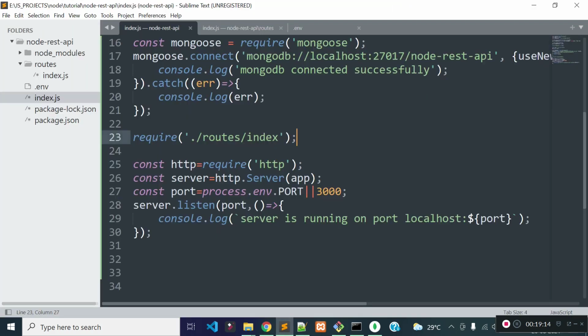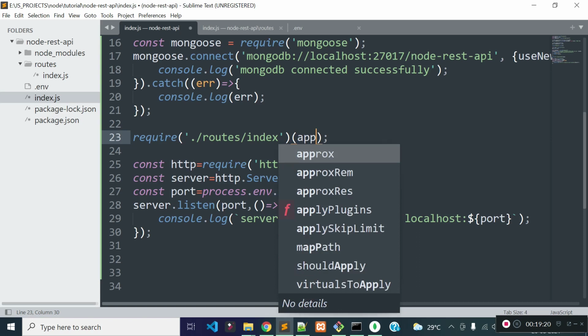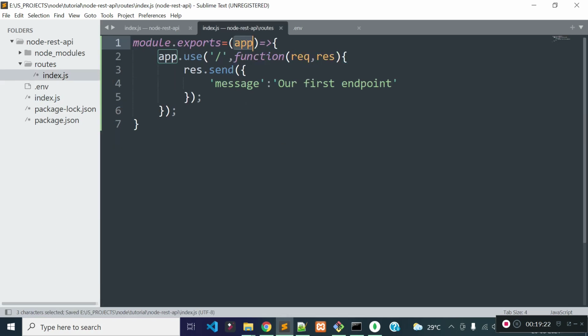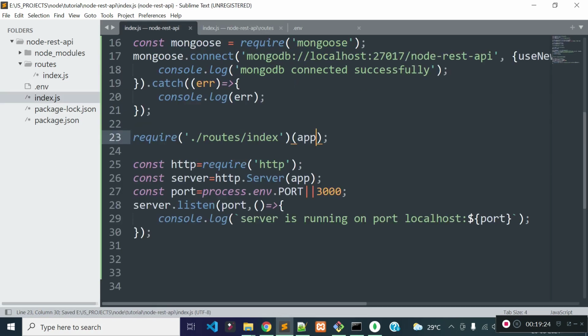Okay, let's see what the error is. Okay, we need to pass app here, right? Because we are accepting app as a parameter here, so we need to pass app here, and this is our Express app. Okay, now this URL should work. Now call this API. You see our endpoint is working.